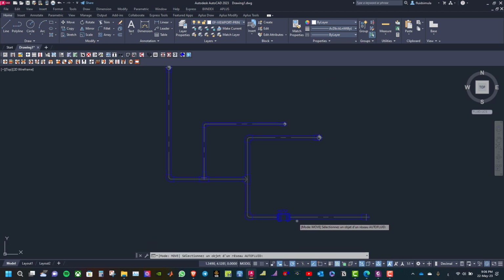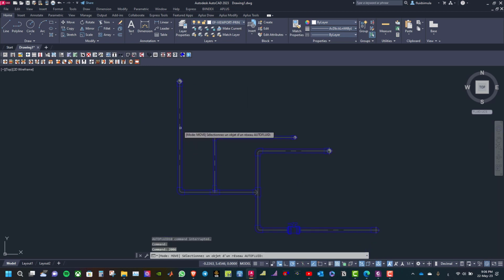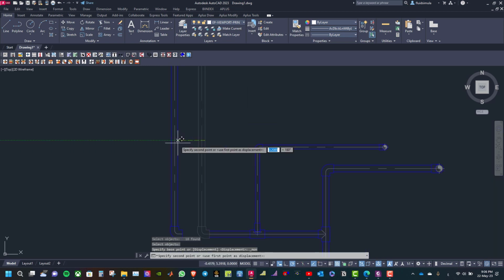Another command which I can use, which is this, move one object. I will select this pipe and then drag it to here.